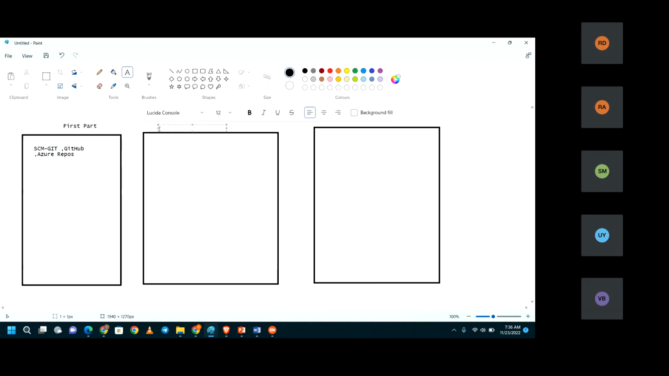Next part, second. First we need to know what are the things we will get in this class, in this training, and finally whether we will get the requirement or not. So like that we need to know. So third part. Here, second part, Azure cloud, actually cloud totally.